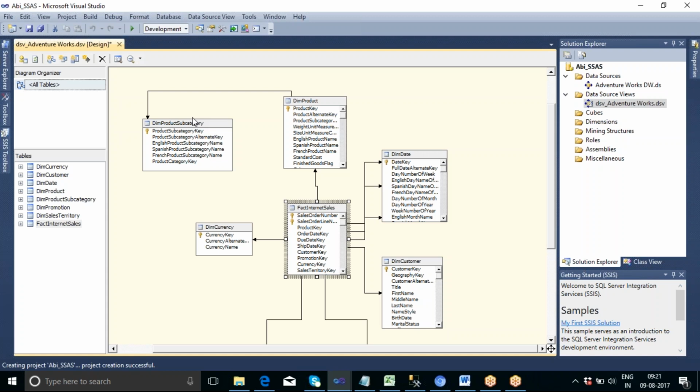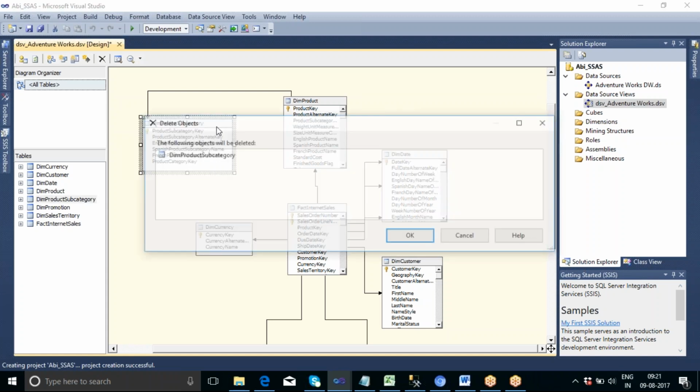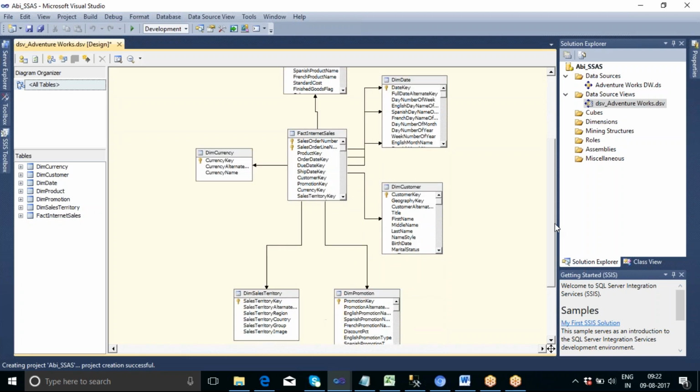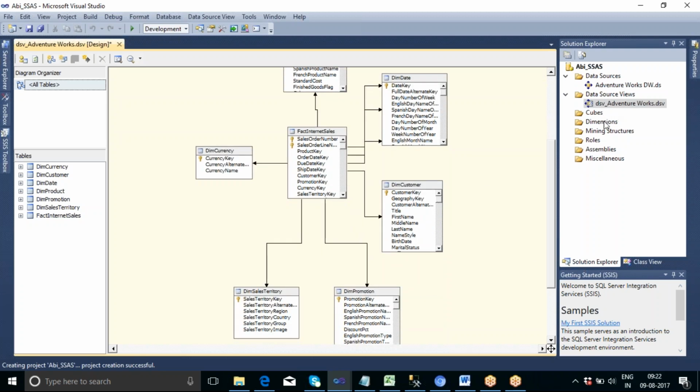Okay, we'll go one by one. Now let me remove this table. Under this data source view, this will contain the list of tables. Only this list of tables can I access for the future cube generation, or for the future cube database. So this will be the database for the next sections.